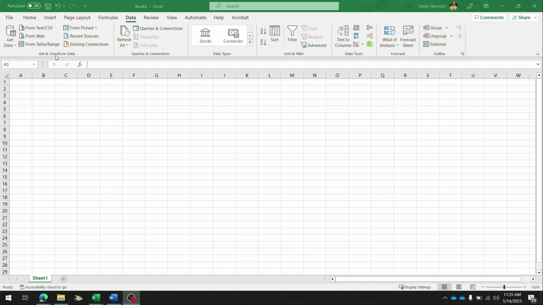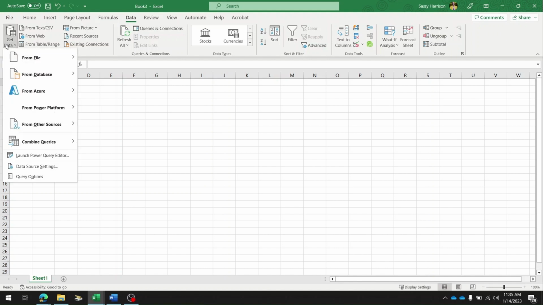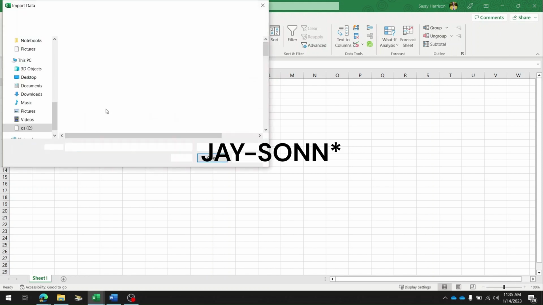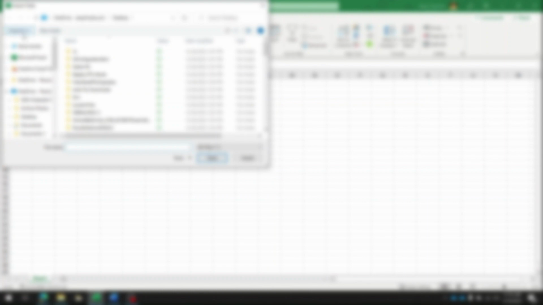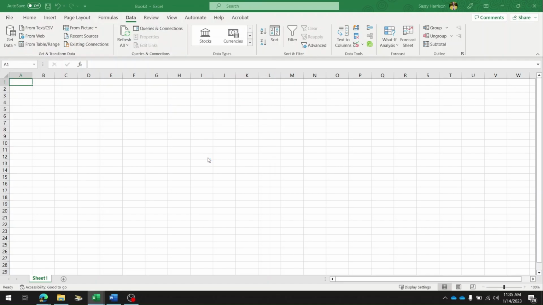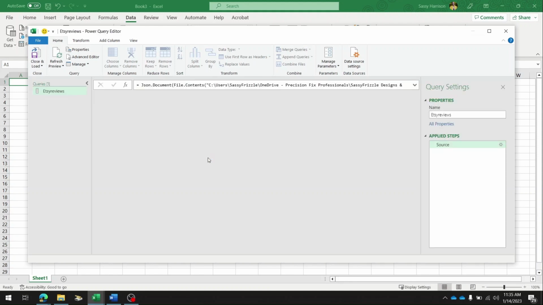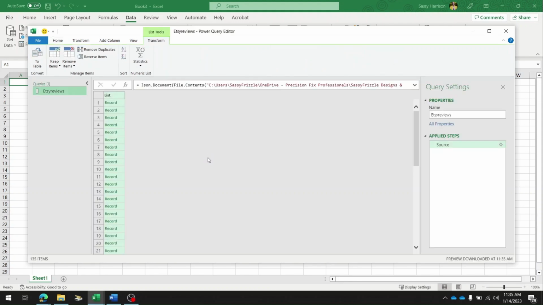So while you're in Excel, you're going to click on data. And then over in the left-hand corner, get data from file, and then go down here and find your JSON file. As previously mentioned, I downloaded mine earlier. So here we are just allowing Excel to populate the information. And what you're going to see right here is called a Power Query Editor.